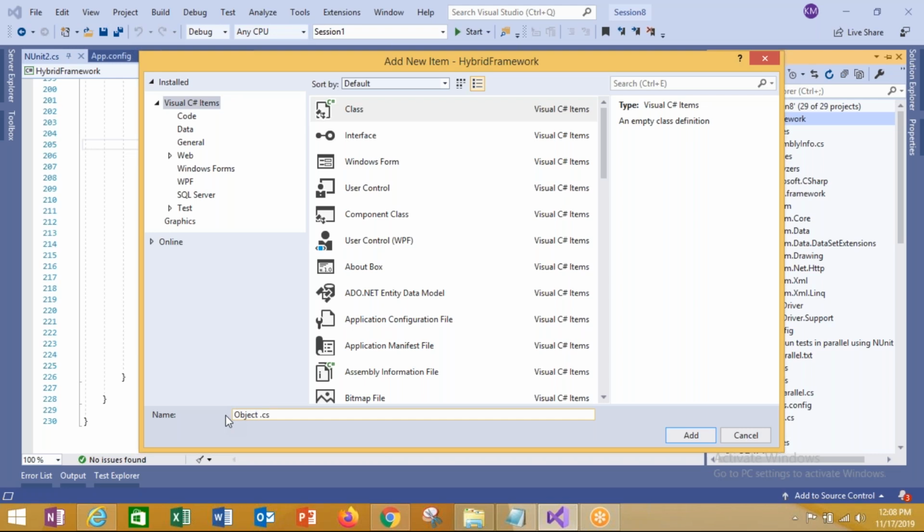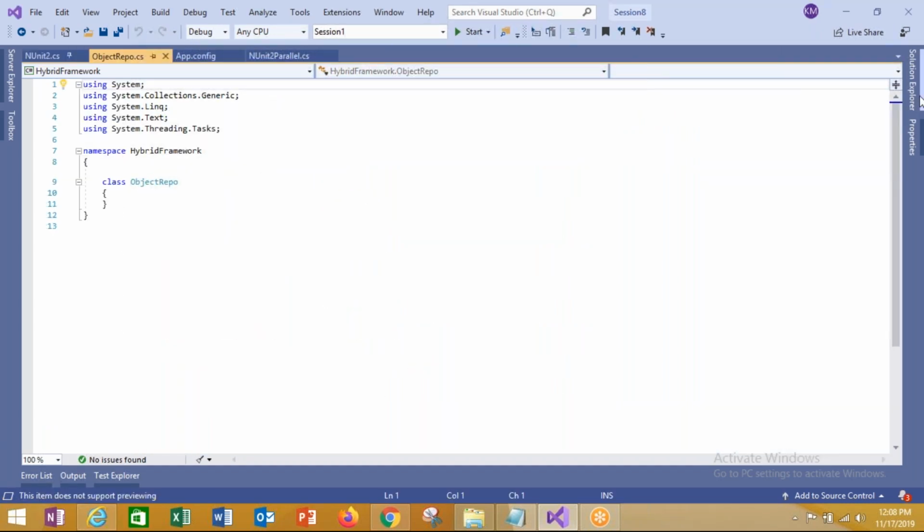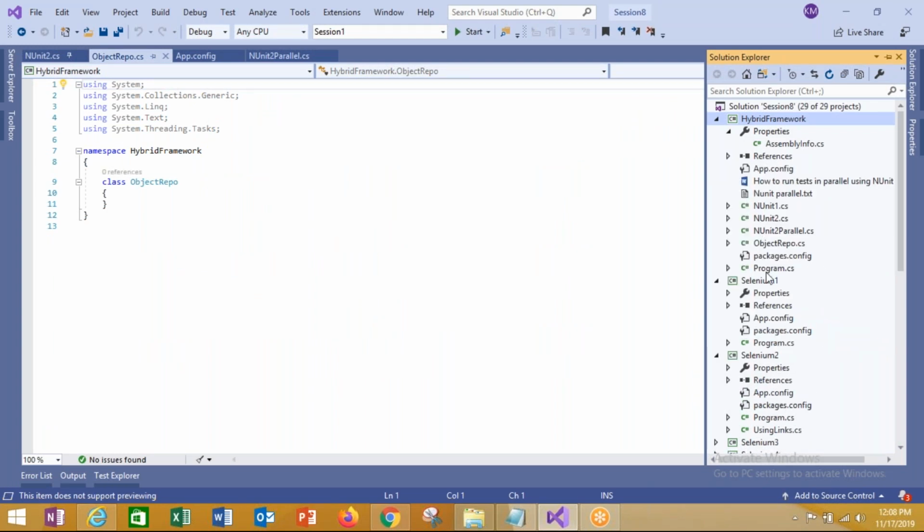I'm showing you the components of the framework separately, and then I'll show you by clubbing all these things together. The object repository file gets created out here. You can see this object repo. It should be seen somewhere out here.